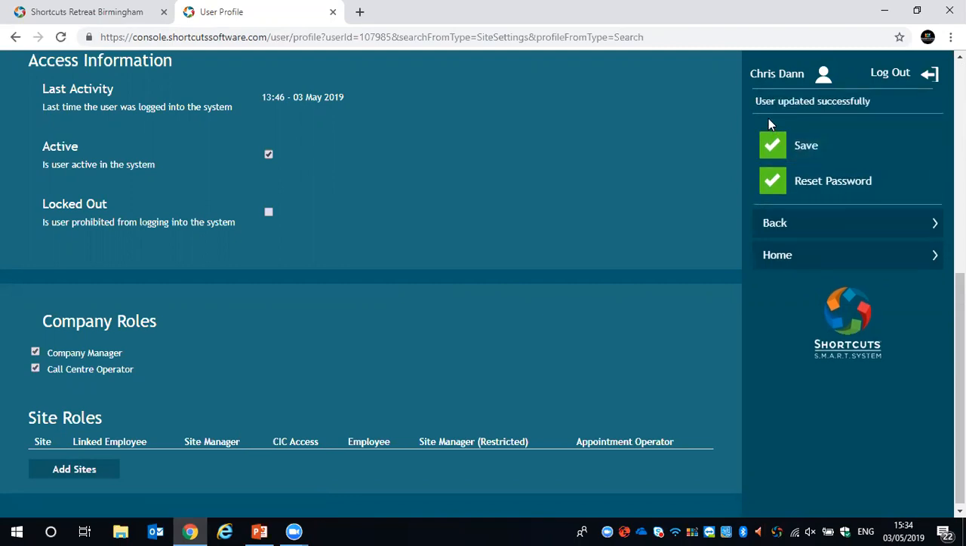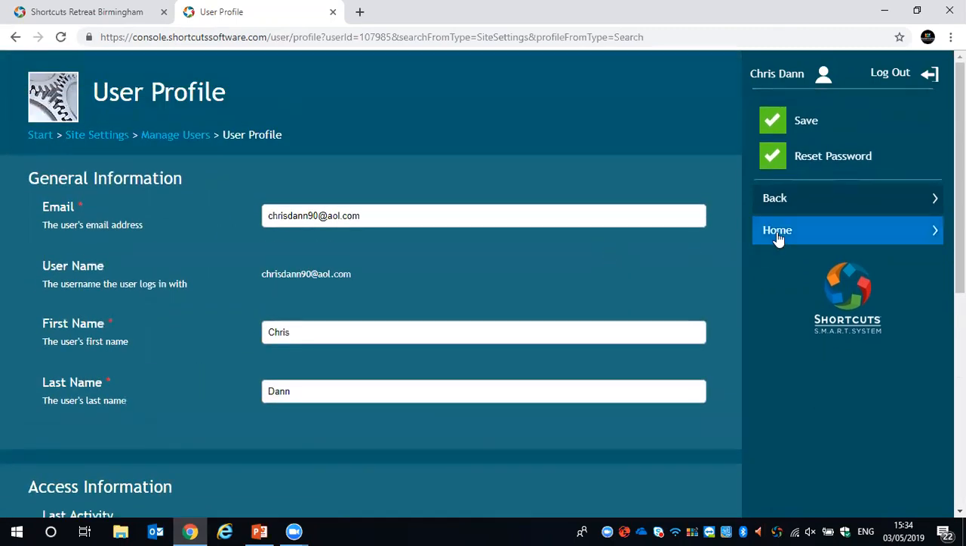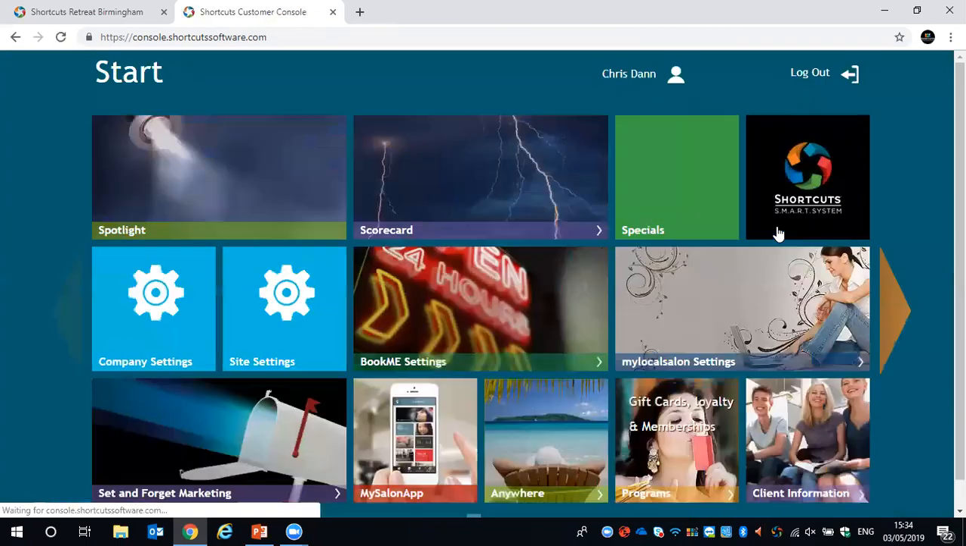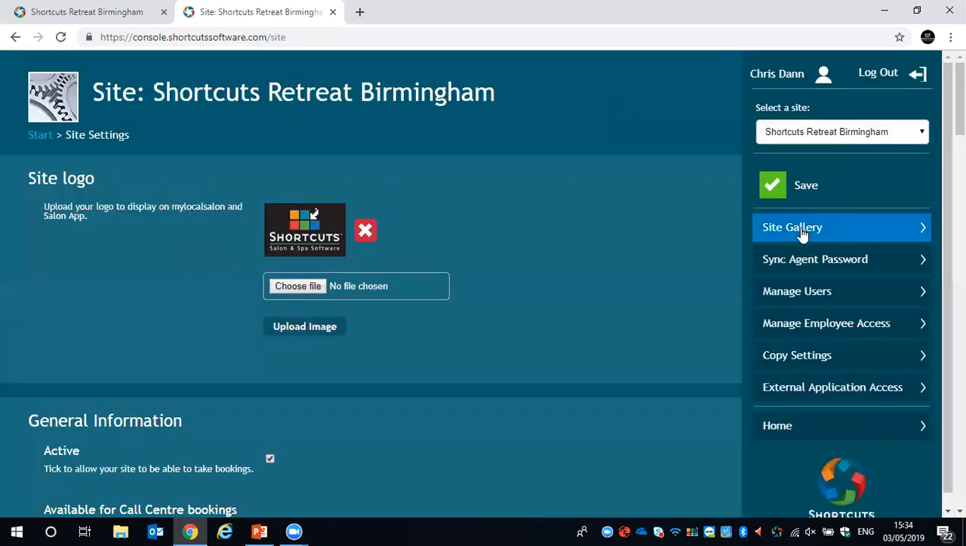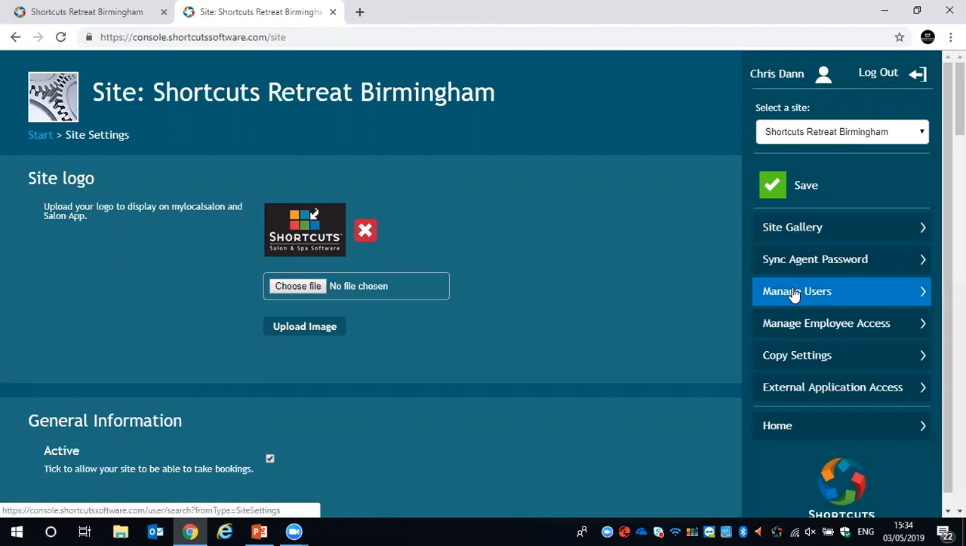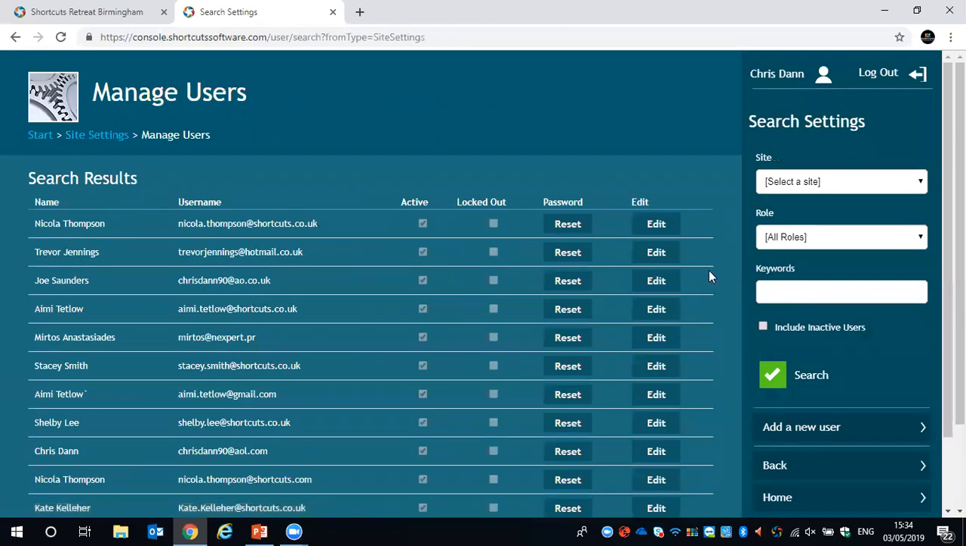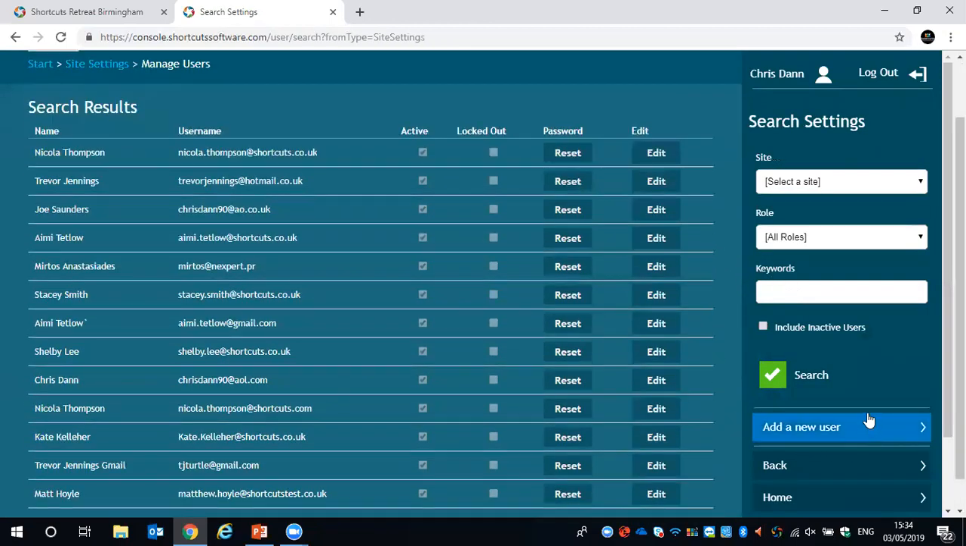Okay, so let's say we're going to set up a brand new user for the Cloud Appointment Book. So we can navigate back to the start of our console simply here by clicking the home button, or on the left hand side by clicking the start button. Okay, we're now going to navigate back into company settings or site settings. And again, on the right hand side of our navigation bar, we're going to go to manage users. Choose the option underneath that says add a new user, and I'll highlight that just now.